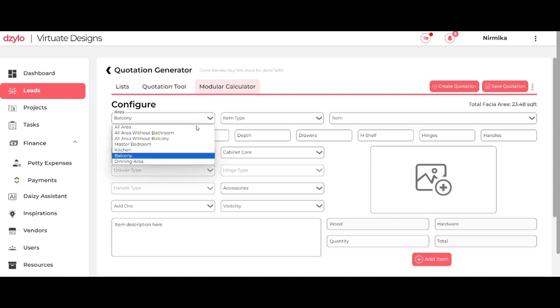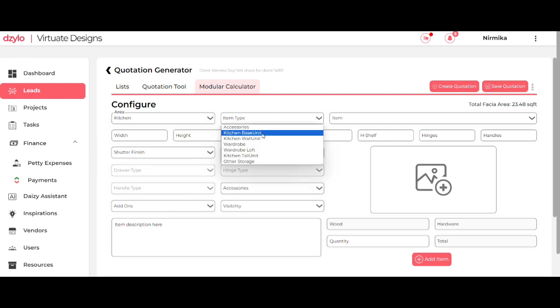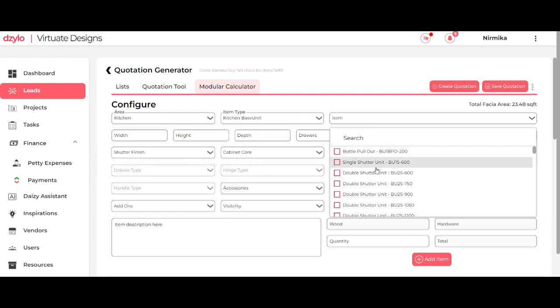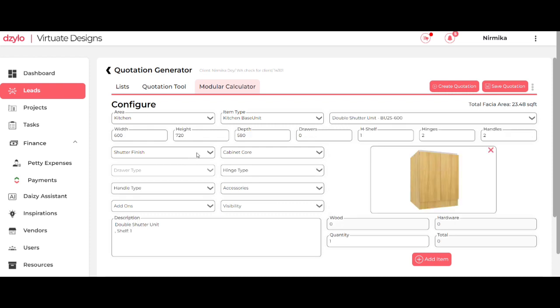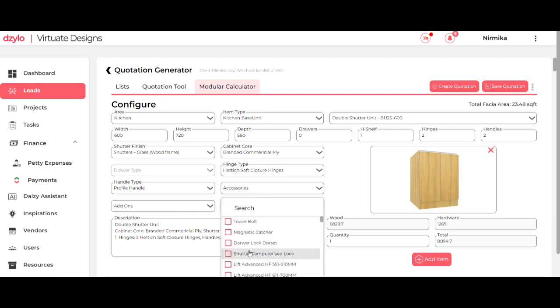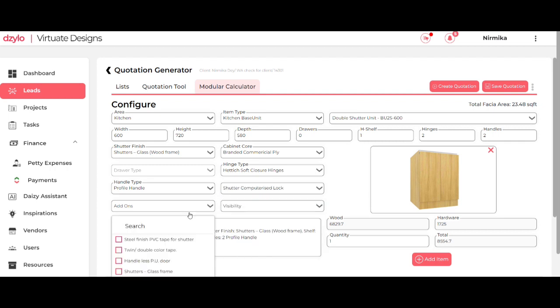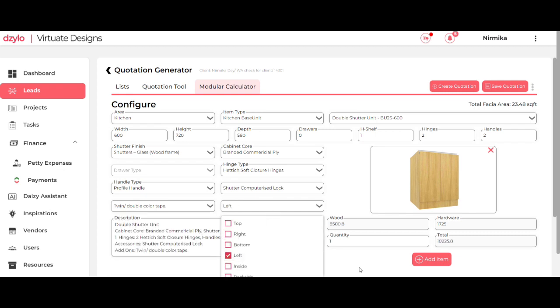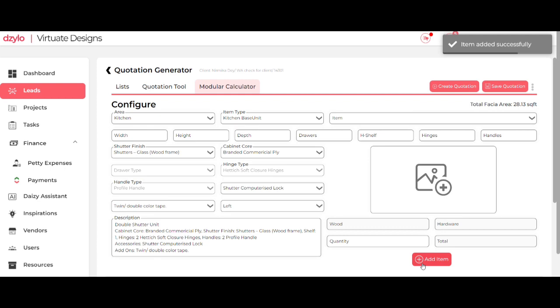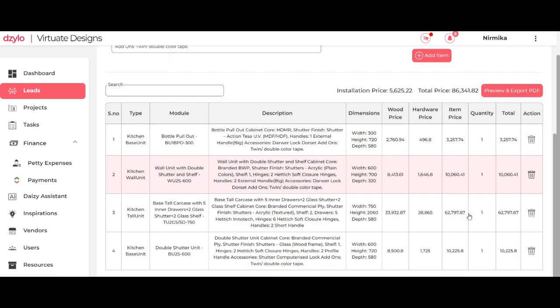First you can select the area, then you need to select the item type and then the item, and then you need to start selecting the modules. When you start selecting the modules, it will start calculating and then it will give you the total of that. And then you can just click on add item. So this will be added.